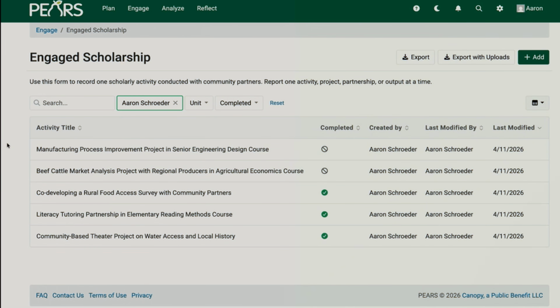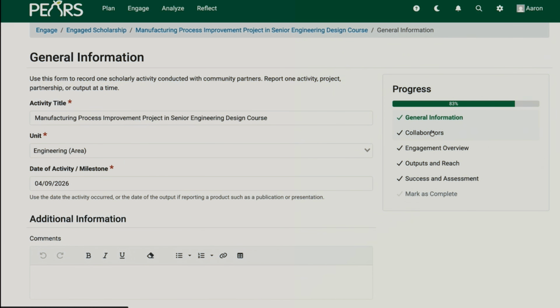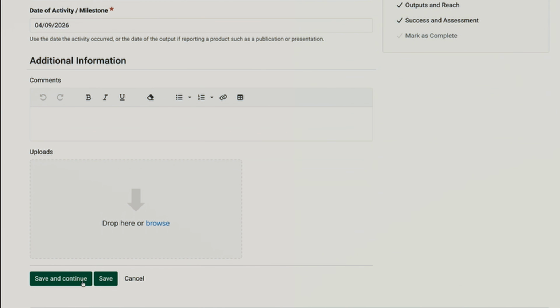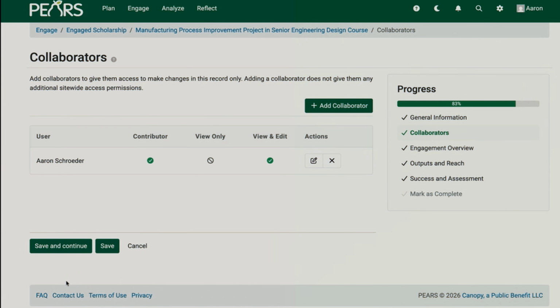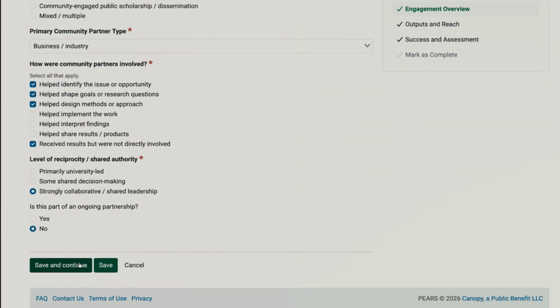We added a handful of records, and let's just quickly get into one of these. We'll open this first one. And like all PEARS modules, records work the same with custom modules. You can jump to any section, for example, start in General Info, go through, enter the data, and then step through each section. So we have our collaborators, we have that engagement overview section that we created, and then we added a couple other sections.